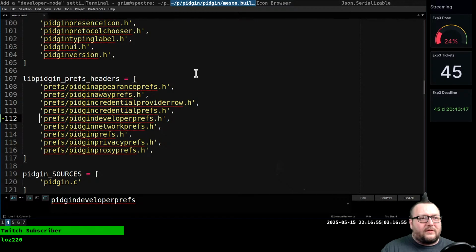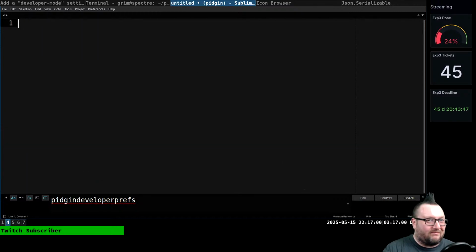No, this is C with GTK. So I'm not sure if you're trying to be funny or just definitely not a 10x developer.